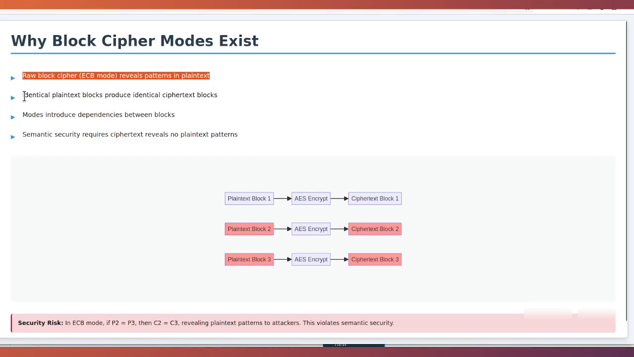Imagine encrypting a document with repeated content, like a database dump with many null values or an image with large areas of solid color. In ECB mode, these repeated patterns would be visible in the ciphertext. An attacker analyzing the ciphertext could detect these patterns and make inferences about the plaintext structure without breaking the encryption itself. This is not theoretical. The famous ECB penguin image demonstrates how encrypting a bitmap image with ECB mode reveals the original image's outline in the encrypted version.